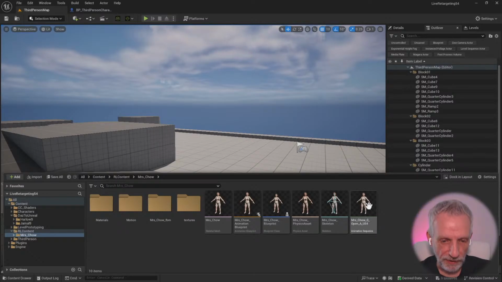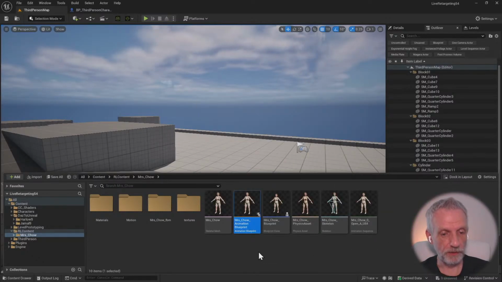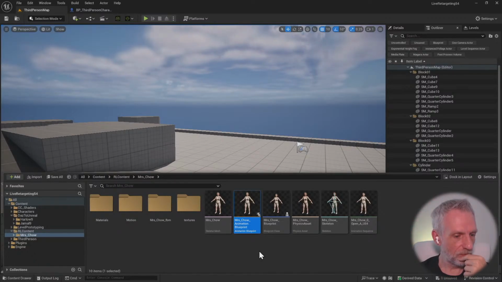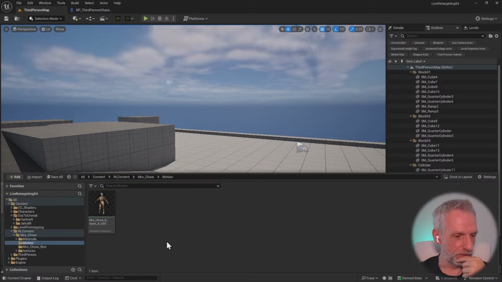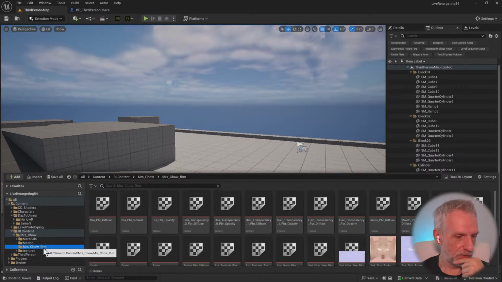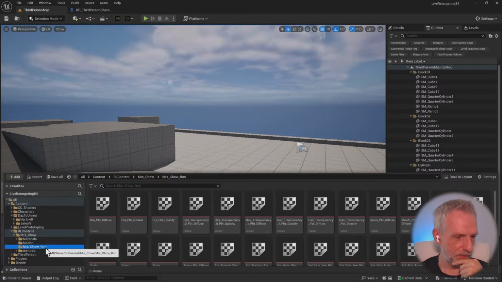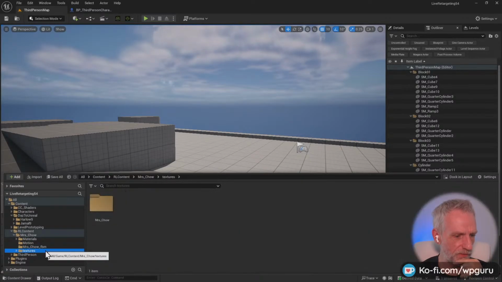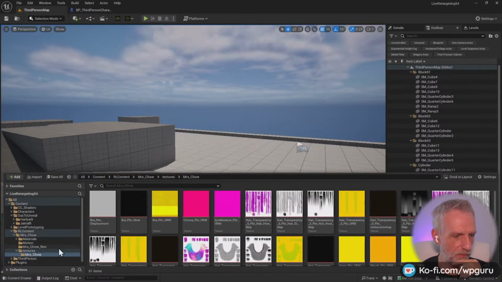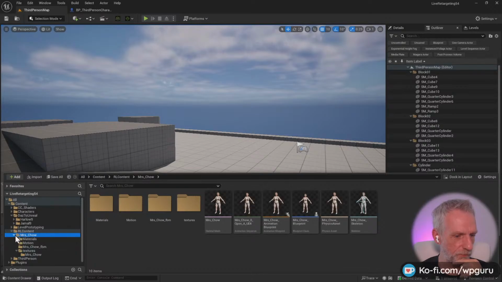Ah, there we go. So we've got an animation sequence here. We've got an animation blueprint already. Oh, that's exciting. Do we have a retargeter though? Could be under motion. No. Not that either. Those look like the textures. Well, how come they're not in the textures folder? We're not going to worry. It's all good.